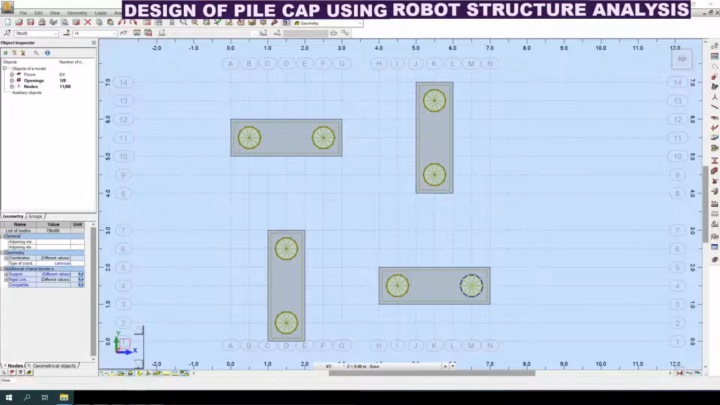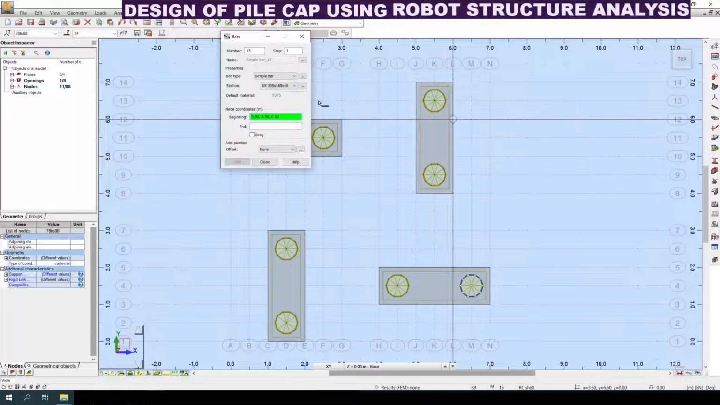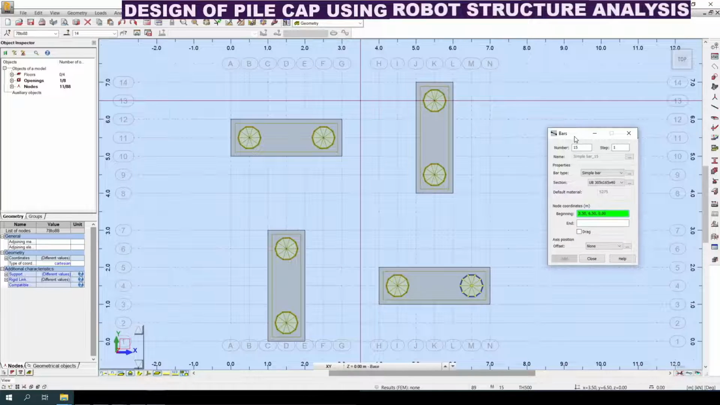So next I am going to create a tie beam. For that you need to click the icon on the right hand side, seventh icon. After clicking this, a small window will open like this. For that I need to select the beams, RC beam.